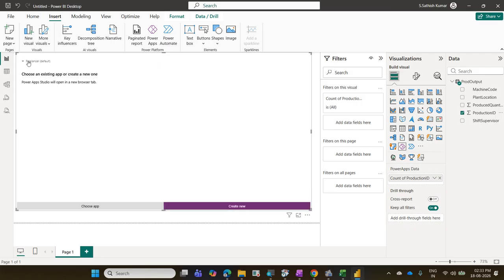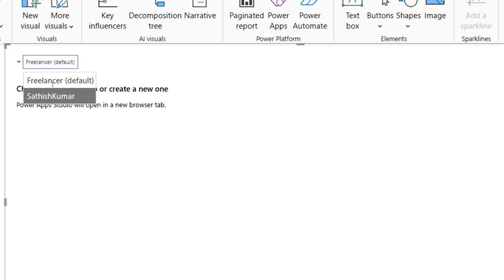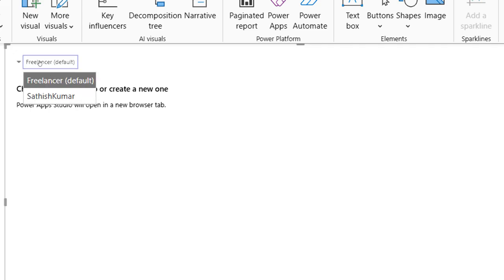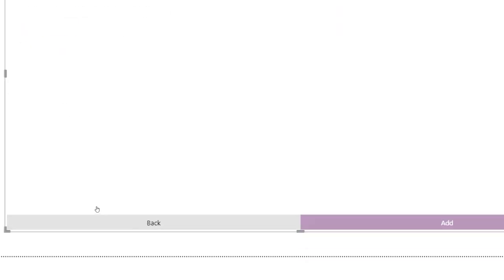The environment, I will change the environment. So it's asking for the environment. There are two environments. On the top you can see all the environments. So let me select this environment. This is the environment where I have created that app. Select that environment. Choose app.